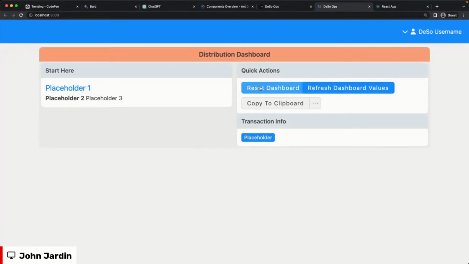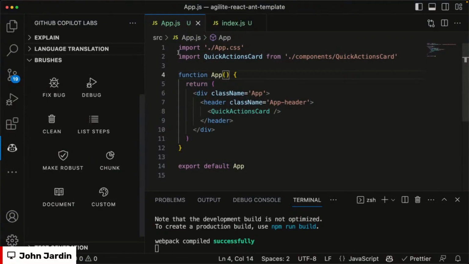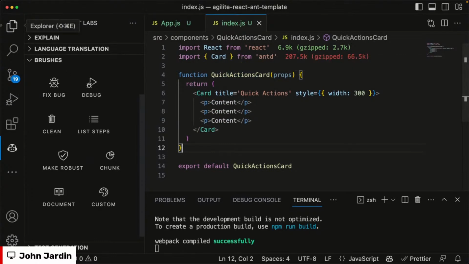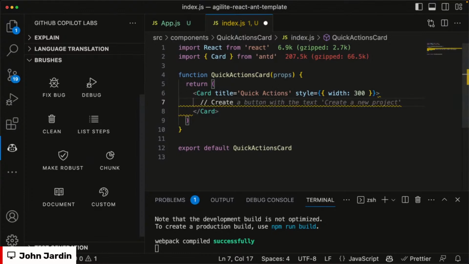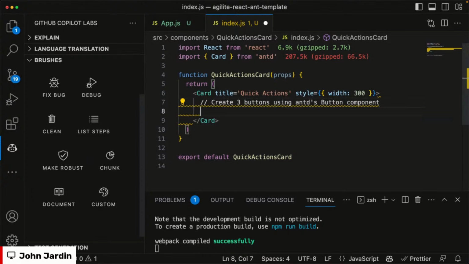So if I go over here, I want some buttons. And the ones are going to be reset dashboard, refresh dashboard values, and copy to clipboard. Okay, so I'm going to go back to my quick actions card, and I want to add some basic buttons over here. So I'm going to say, create 3 buttons using Ant D button component.